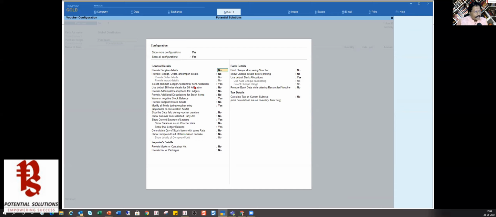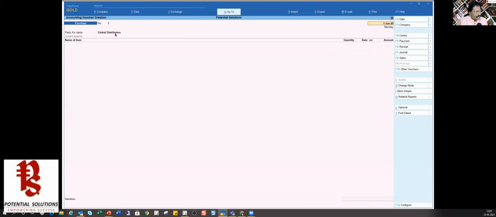Select common ledger account for item allocation. Now I have made this yes. That is why you are getting this. Supposing if I make this no, then if you see here, it is just going to ask you the name of the party from whom you are buying. Okay, so I have selected my party. Now Tally is asking me, tell me what item are you buying?